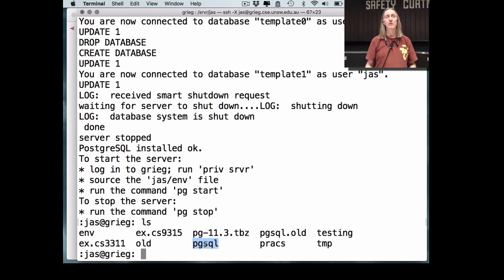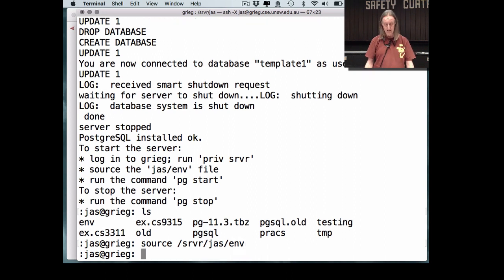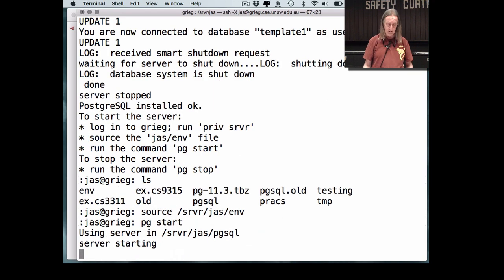On Greek, you only need to do that pginit once, and that will set things up for the rest of the term. What you need to do on Greek, each time you log in, you need to source the end directory, the end script, which will set up all the environment for you. Hopefully I've done that right. And then you can go pg start, and that will run your server.